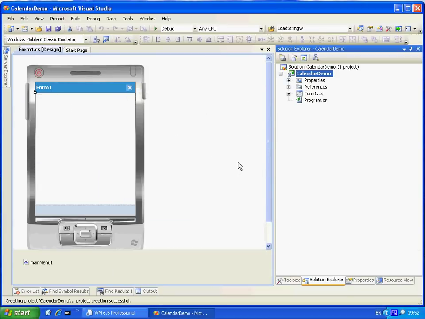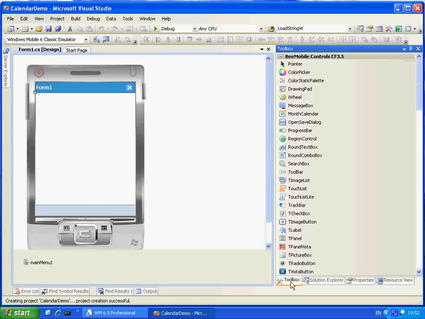If you installed Be Mobile iPack to your computer, you will be able to see all the components in the toolbox. The month calendar control is used to prompt the user to choose a date. So the application we're going to create will have one text box on the form, and if the user clicks the text box, we'll display the month calendar to prompt the user to choose a date, and we will then feed the chosen date into that text box.